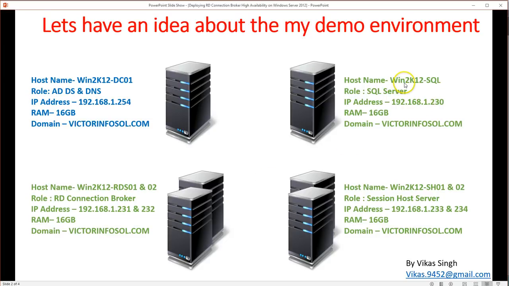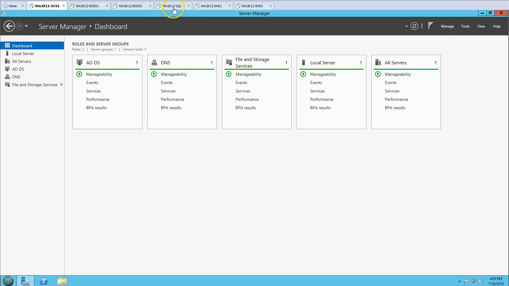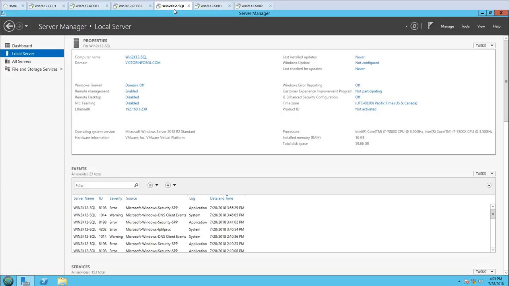The second machine is Win2K12 SQL Server. This is going to be a SQL server because when we create a highly available RDS connection broker, we require a database which is available on both connection broker servers. So we are going to create the RDS database on a SQL server, which is going to be accessed by both connection broker servers. This is the SQL server which we are going to install and configure in this video. Here is my SQL server, and you can see it is joined to my domain.